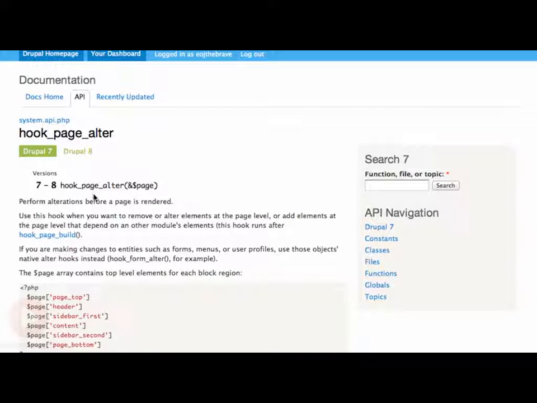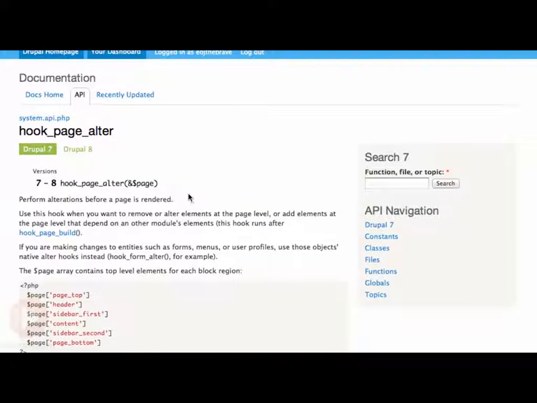Hooks like this, like hook page alter, are also available to modules, and it's how a lot of modules perform their tasks. The block module, for example, uses hook page alter in order to place blocks into regions on the page. Let's take a look at implementing hook page alter inside of our 960 robots theme.